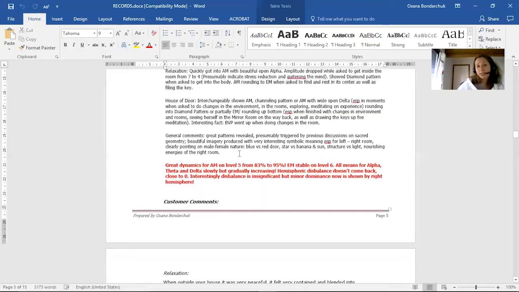So House of Doors itself, what happened during the meditation, she interchangeably showed awakened mind and channeling pattern. We call it channeling pattern, a pattern where theta and delta become bigger than alpha. So it looks like a skirt, really, when you look at it. Some people may be asleep when you see this pattern, but some people may be awake. There is lots of work happening in lower frequency brainwaves. As I said, theta and delta open up really big as a skirt.